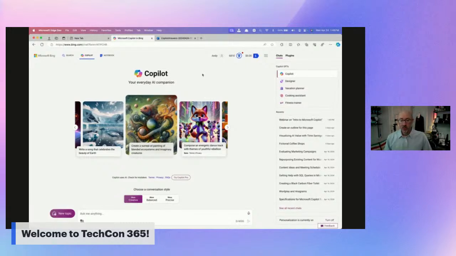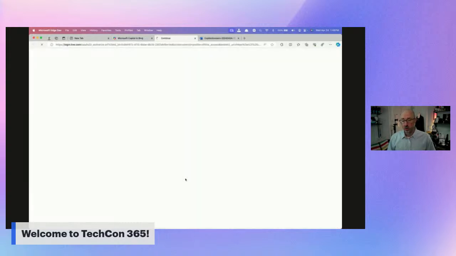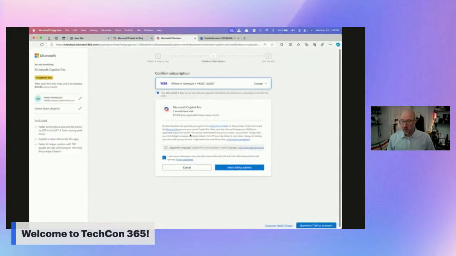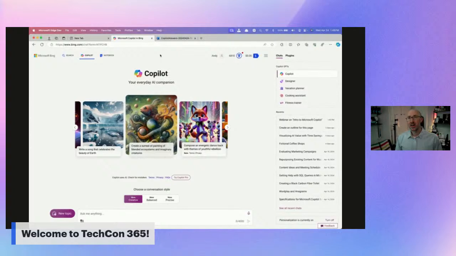But you do have the ability to upgrade to the Pro version, and you can take advantage of Copilot Pro. Now, when you do Copilot Pro, it is going to ask you to sign up for the trial. And in this case, I probably don't want that on the screen. It's going to ask you to sign up for a trial. You're going to get a free month, and then from there, it's going to be a monthly $20 fee.